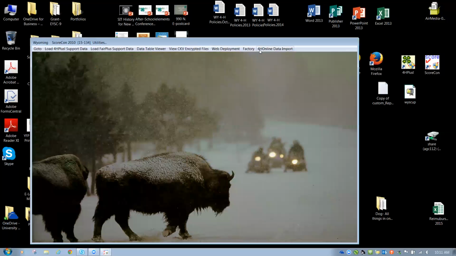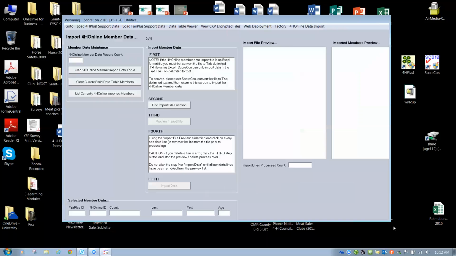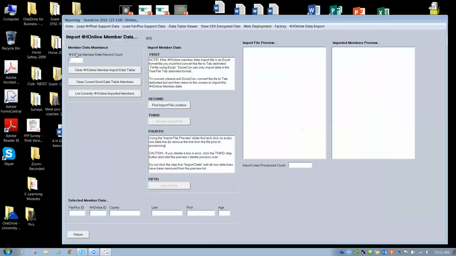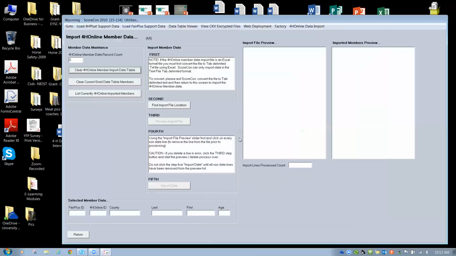And we're going to come over here to this button that says 4HOnline Data Import. What we're doing is we're importing data from 4HOnline into ScorCon. Click on that, and here's our new utility that was written. It has a few steps that we need to take care of. Number 1 is we need to import this data. So the first thing we have to do is clear out the old stuff. So we're going to clear 4HOnline member data out of it. Hit OK. We want that data gone.